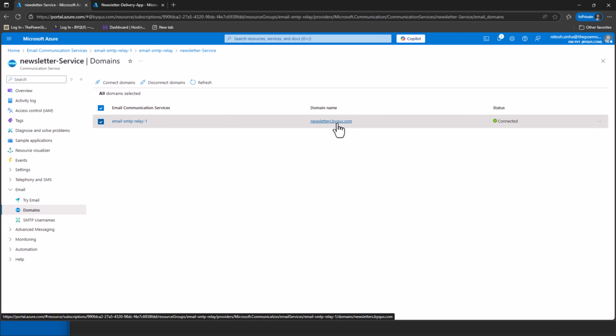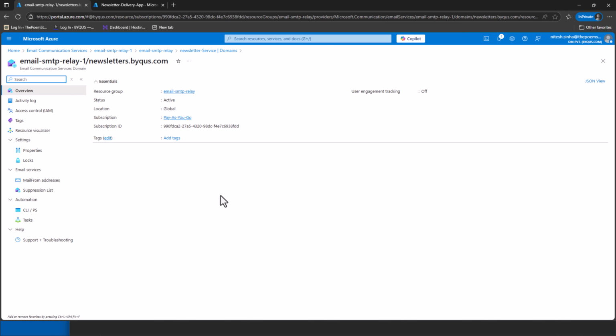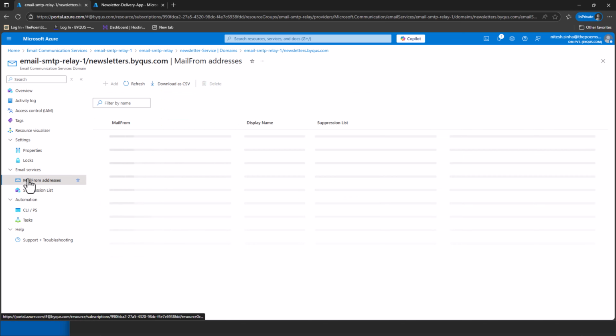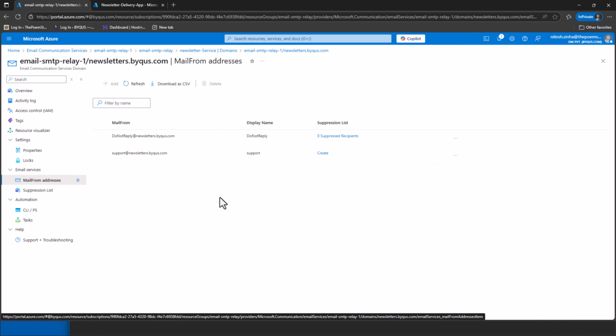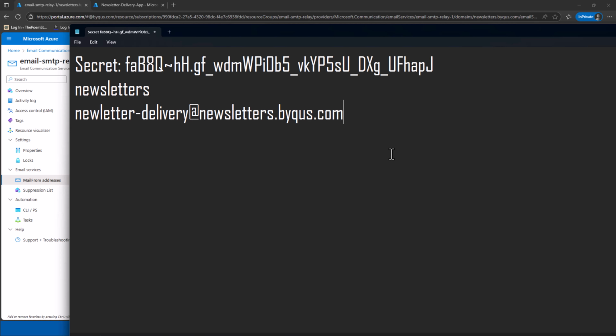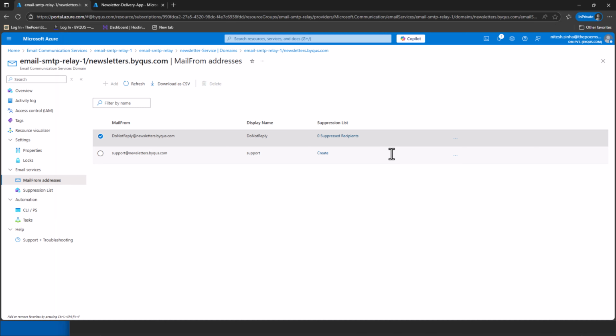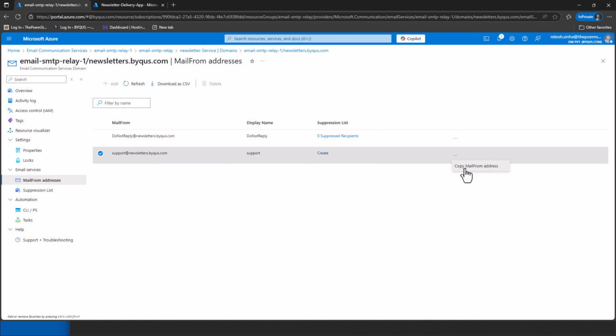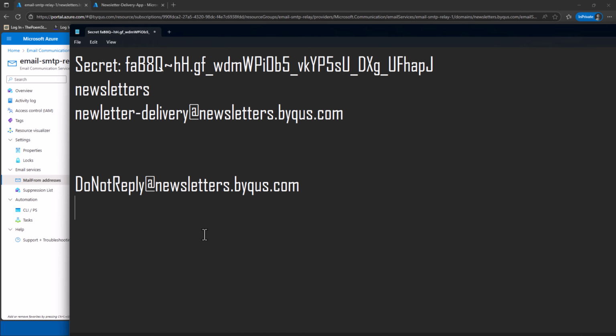All right, so now the next thing we will do is we will go to domains and we will click on newsletters.bycus.com, and here you see mail from addresses. So this is do not reply at newsletters.bycus.com, one email address, second email address. So we'll say copy mail from addresses. So this is my mail from address. This is my second mail from address.